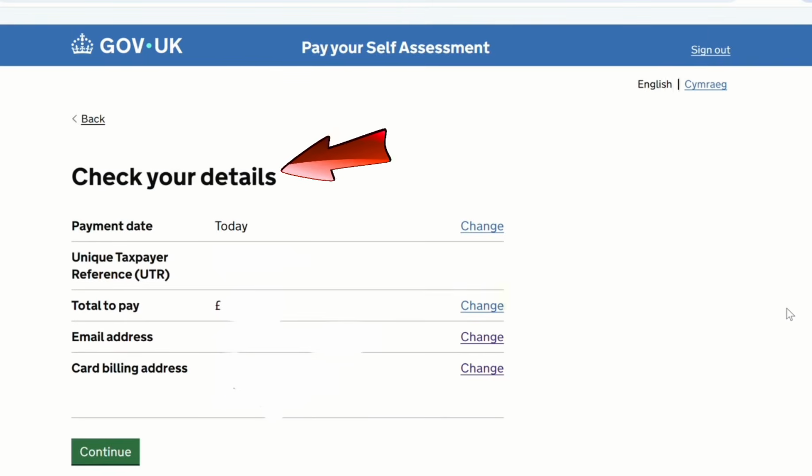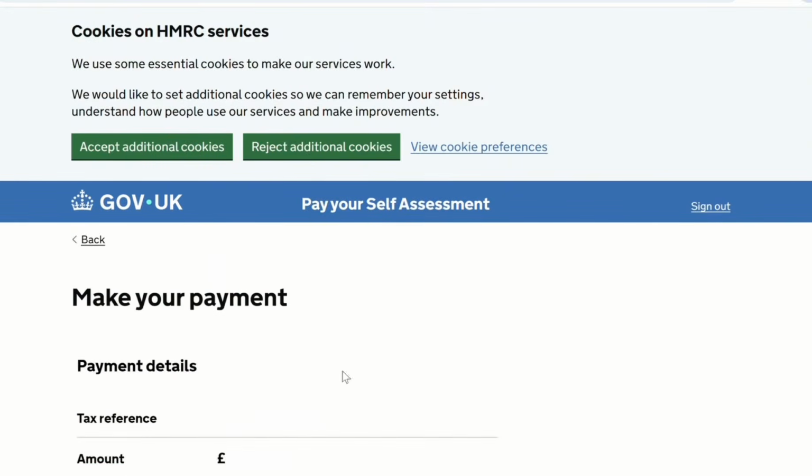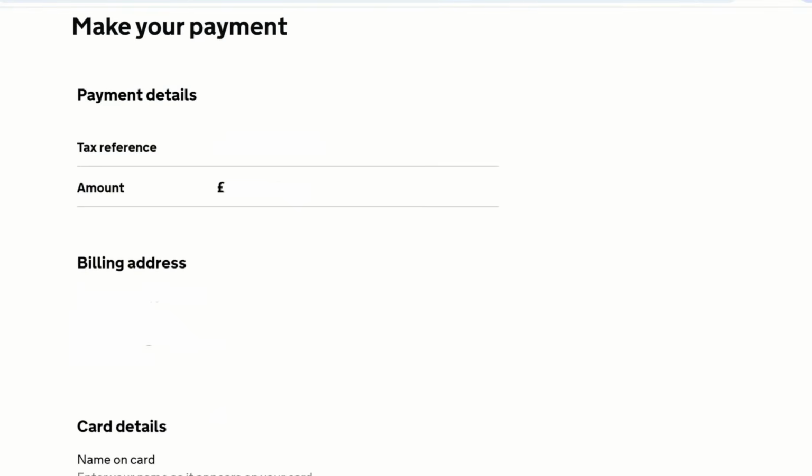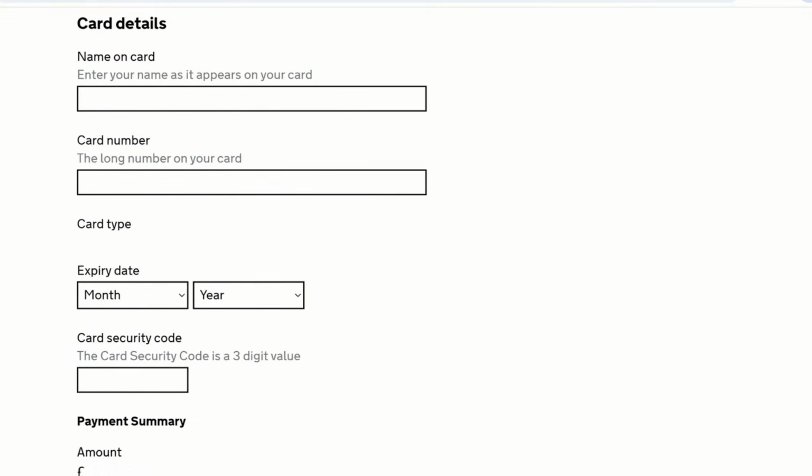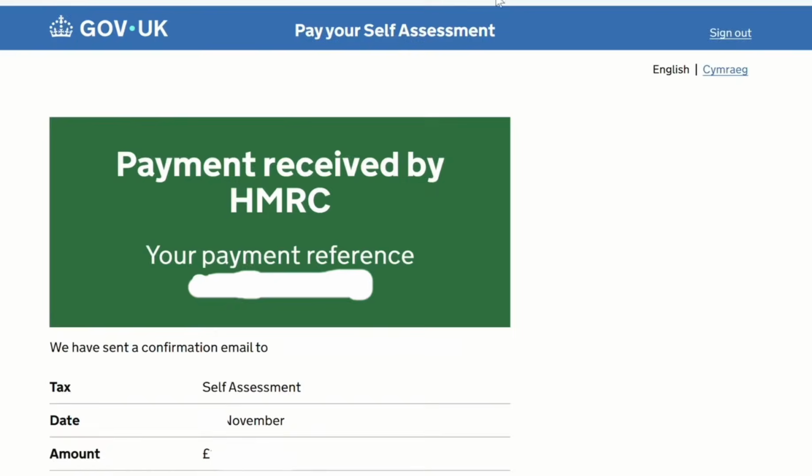Check your details, make sure it's accurate, your UTR is correct, your email address and card billing address are all correct. You can change it there. On the make your payment page, you can see the tax reference number generated, the amount that you're about to pay. Put in your card details, card type, expiry date, card security code, approve it on your bank app.